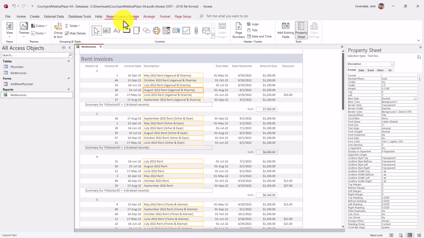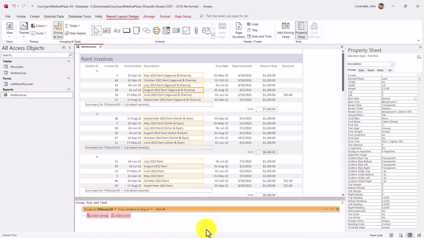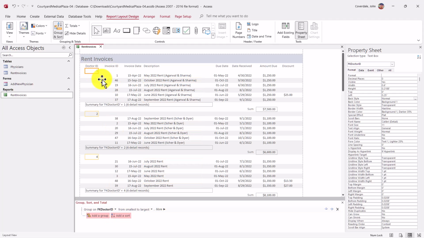You should be on your Report Layout Design tab. You want to now click on this button here, Group and Sort, and it activates a tool down here at the bottom of the page, and it already says that we are using group on FK Doctor ID. What that means is that we have Doctor ID number 1 as our first group with all of the invoices for that doctor. Doctor ID number 2 is here. All of the invoices are grouped together for that doctor.